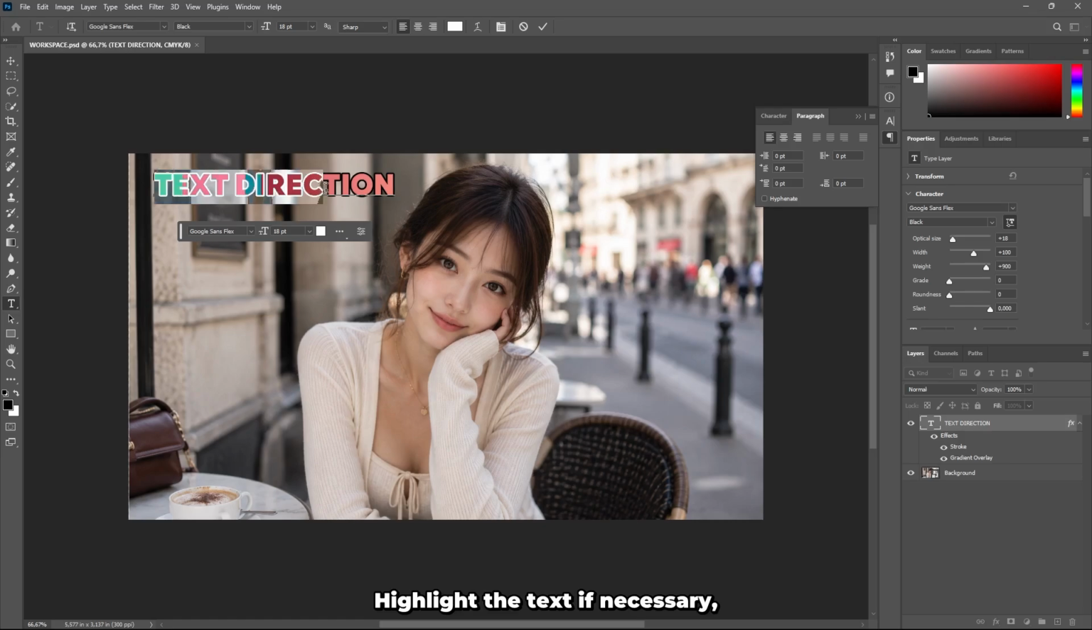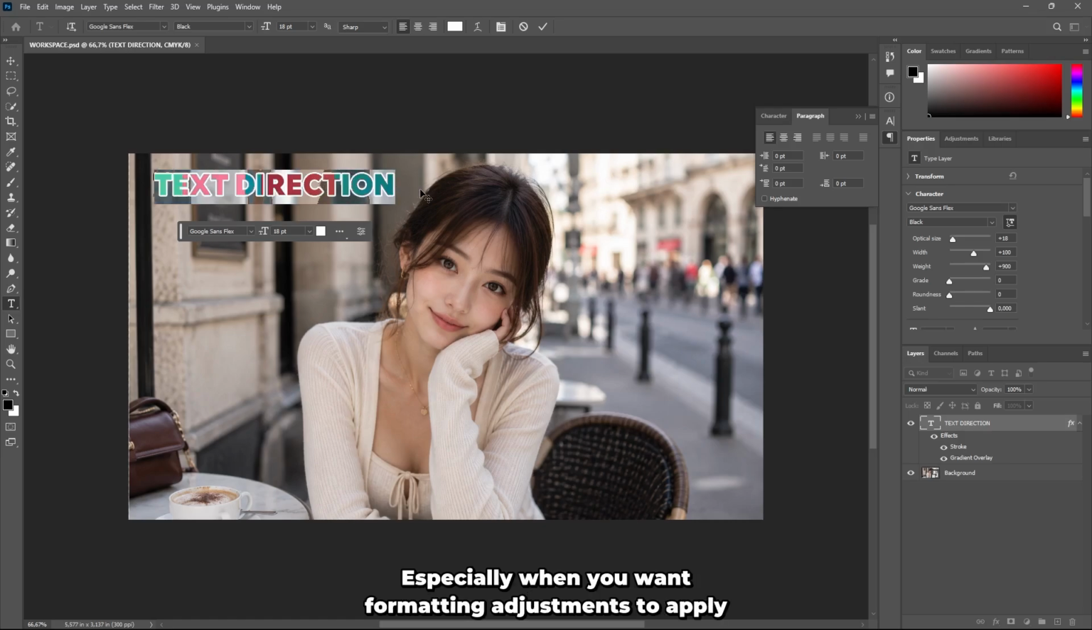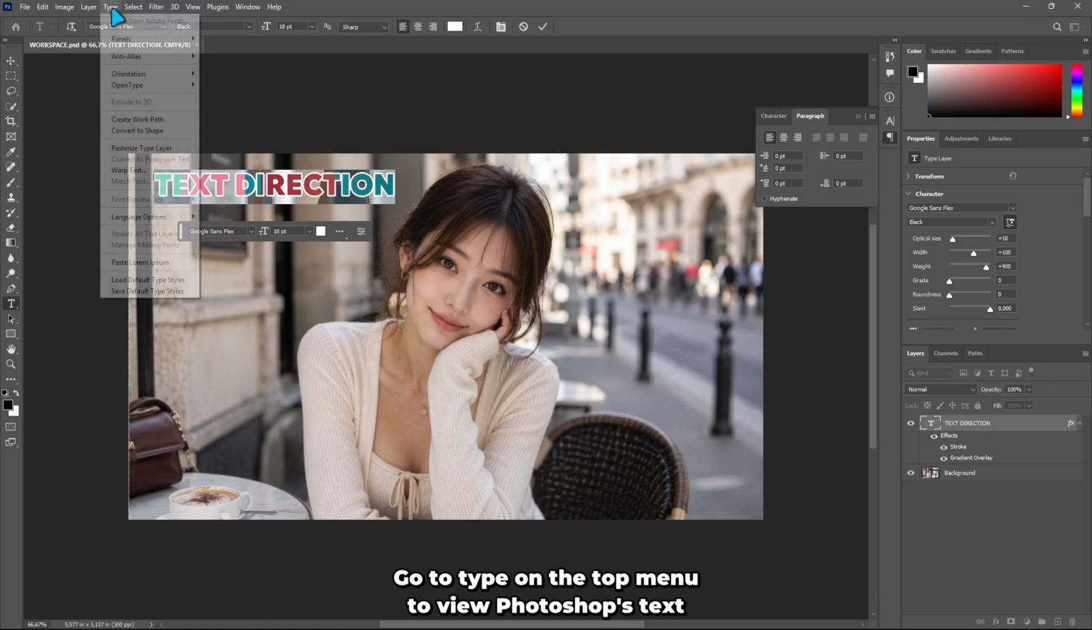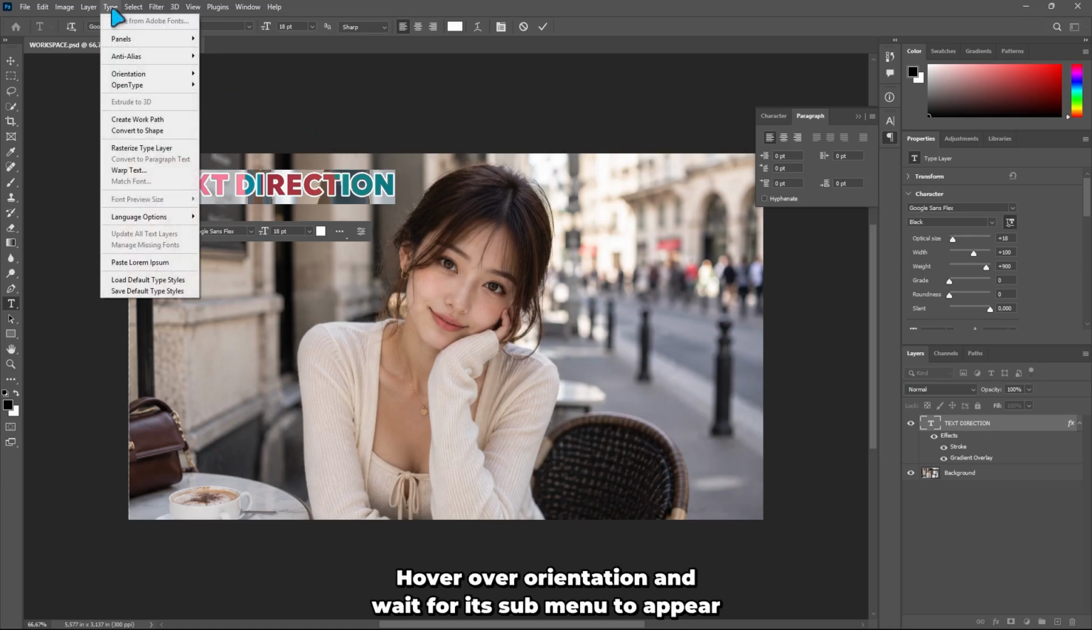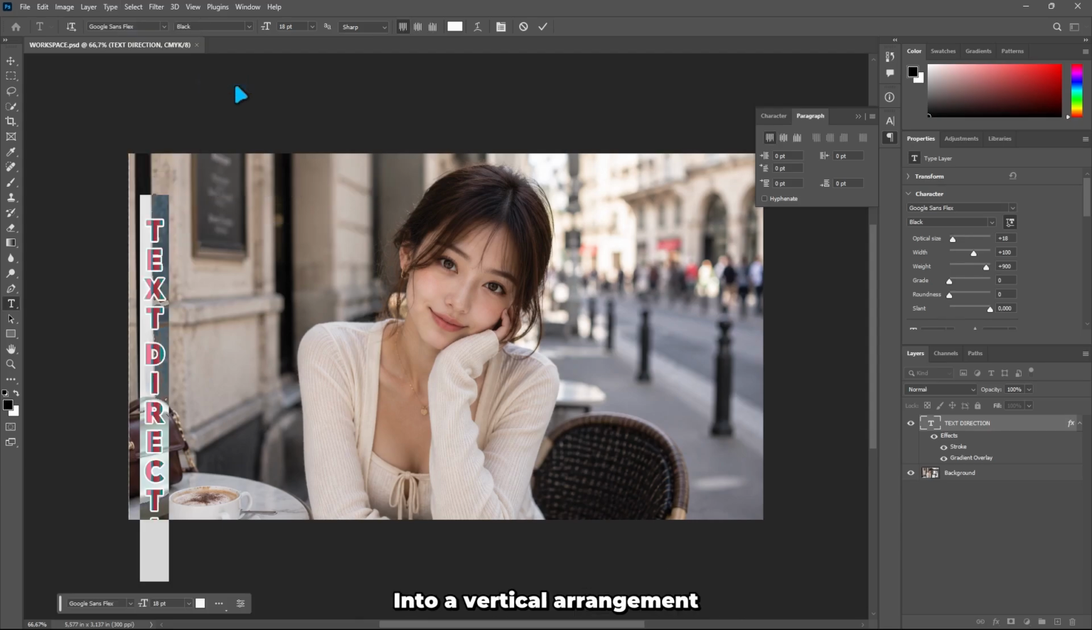Highlight the text if necessary, especially when you want formatting adjustments to apply only to particular words or characters. Go to Type on the top menu to view Photoshop's text-related commands. Hover over Orientation and wait for its submenu to appear. Select Vertical to change the active text from a horizontal layout into a vertical arrangement.